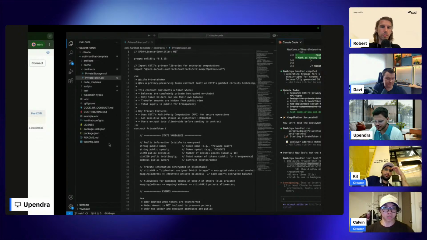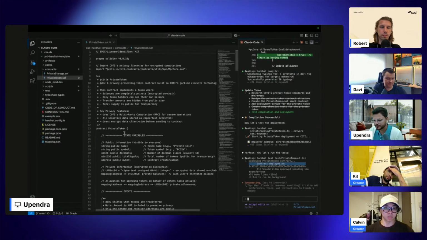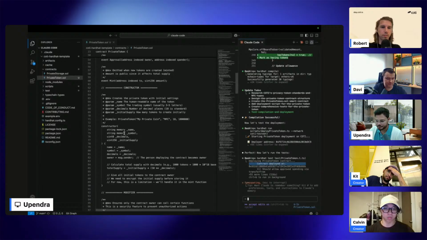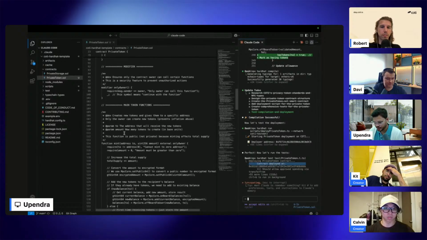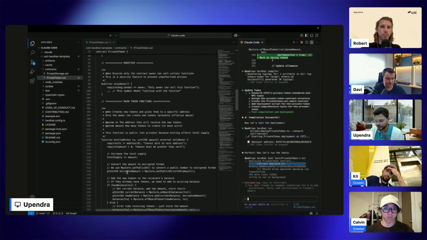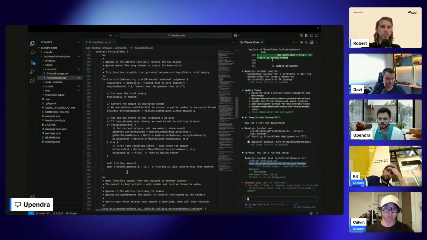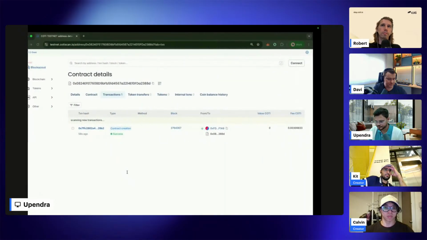So as we can see, it's not using the library. It kind of created the ERC private token by itself, and it's compiled and working properly. So that was a complex task, to create a whole private ERC token using the MPC library of COTI, which is a newer technology. So Claude was able to do that.